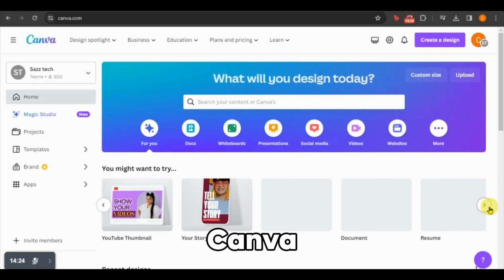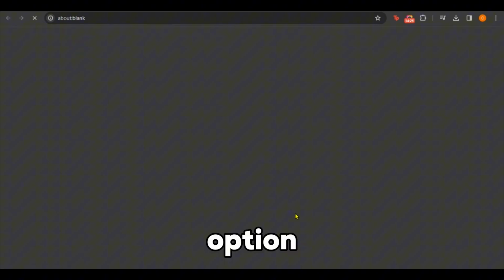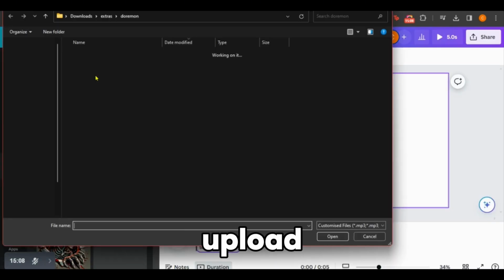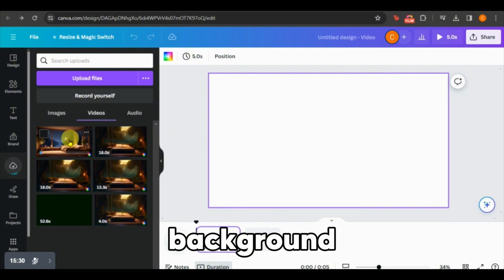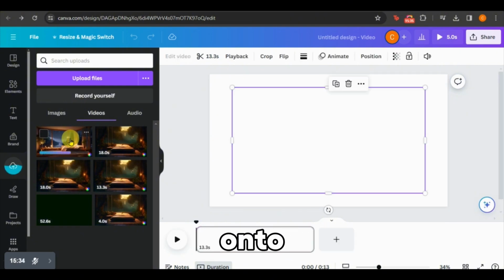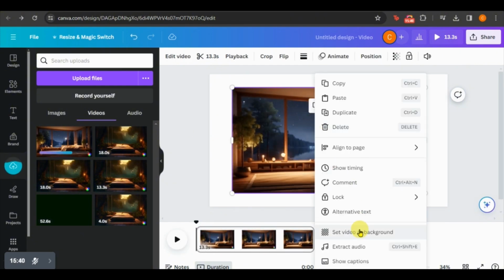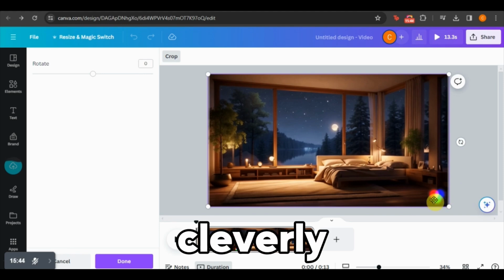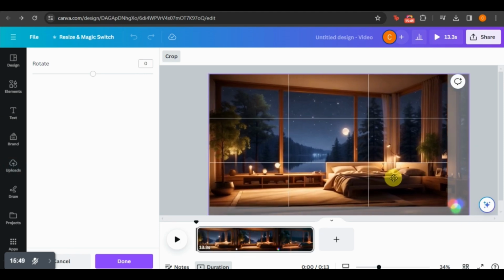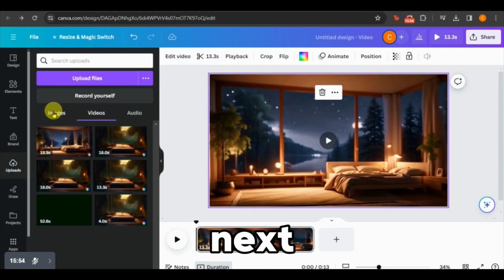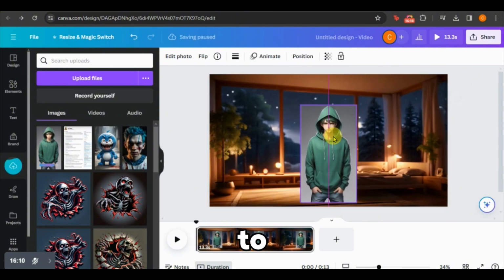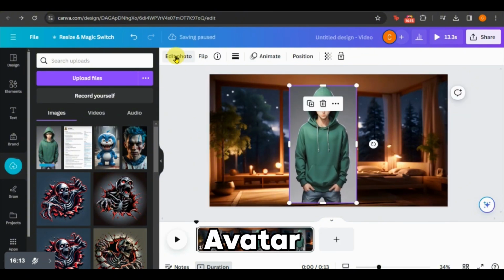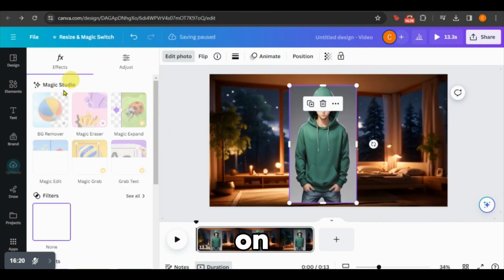So, in Canva Pro, select the video option. Now, upload your avatar and motion background. First, drag your motion background onto the canvas, adjusting its size to cleverly hide any unwanted logos. Next, add your avatar. To remove its background, select your avatar, hit Edit Photo, and then click on BG Remover.